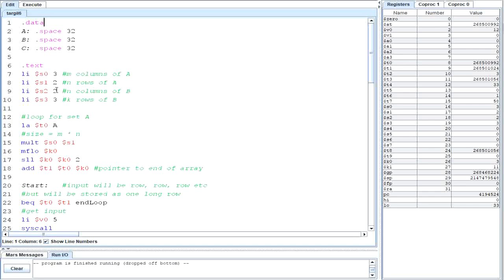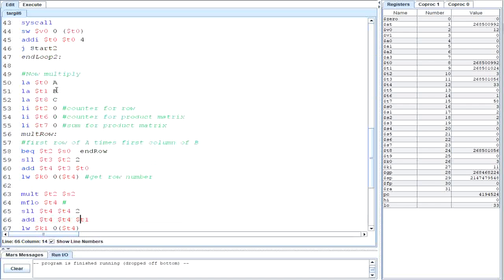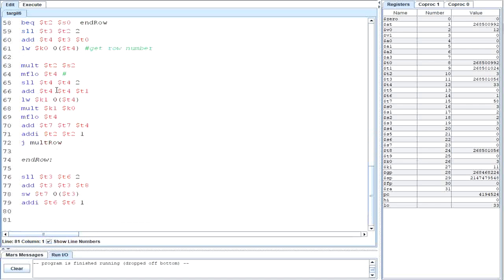So I'm taking S2, which is the columns in array B, and I'm multiplying it by my counter, which is still 0. But it could be 1 next time. So if it's 1 next time, it'll be 2 times 2, I'll go to place 2. And then it'll go to 3, and then it'll be 2 times 2 is 4. So it's going to go 0, 2, 4. It's going to jump by the amounts that it needs to get to the next horizontal row.